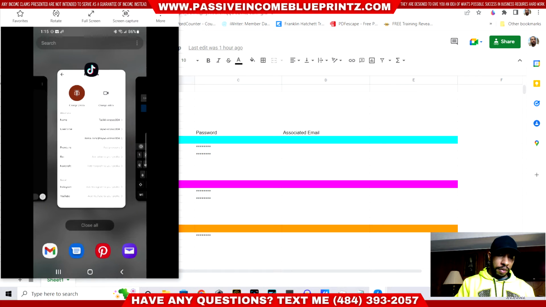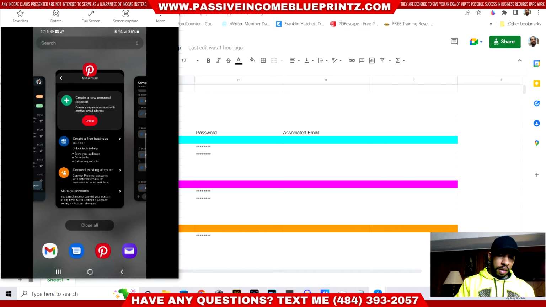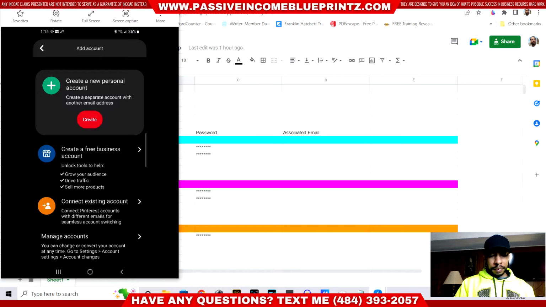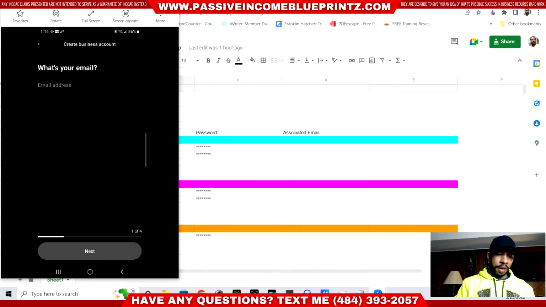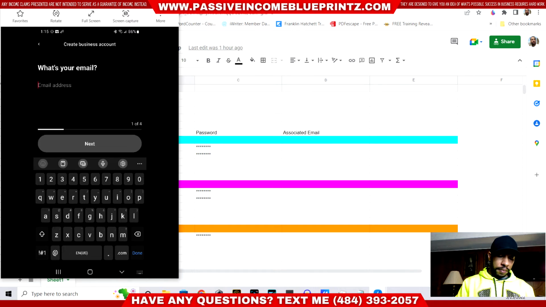And then let me see, we got Pinterest. You'll see a screen just like this, and what you want to do is create a business account. The business account allows you to use links on your account, on your profile, so that you can promote whatever product that you're promoting as an affiliate. So you just hit create account, and then you will put that email in. So let's just use the one that we've been using.